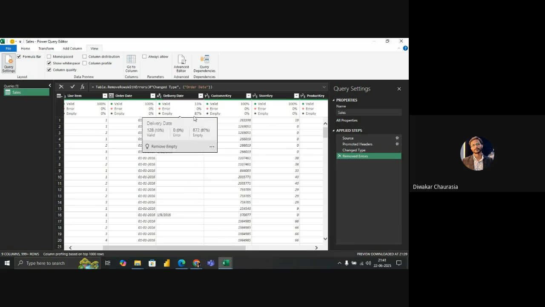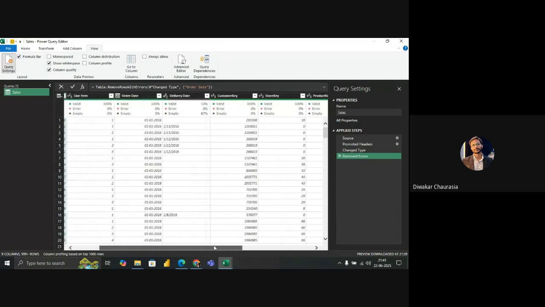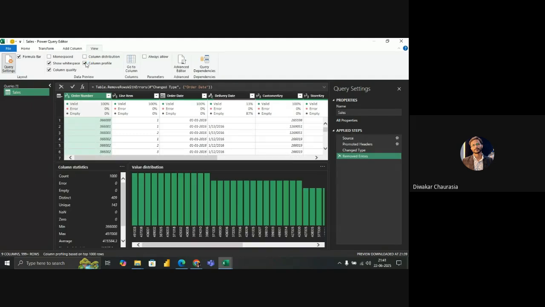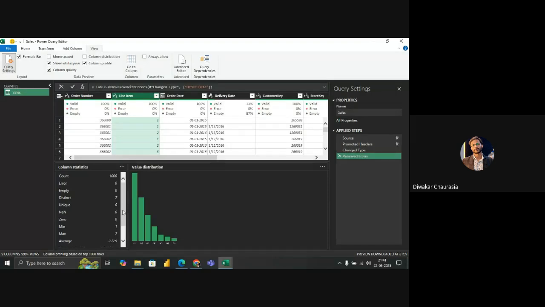You can see here 87% are empty cells, and other parts as well clearly. Now you want to see more, you want to dive deeper into the data of each column. So here you will select column profile. It will show everything about that column: minimum value, maximum, average, standard deviation, even, odd, how many unique, distinct. Whichever column you select, it will show in-depth detail about it.